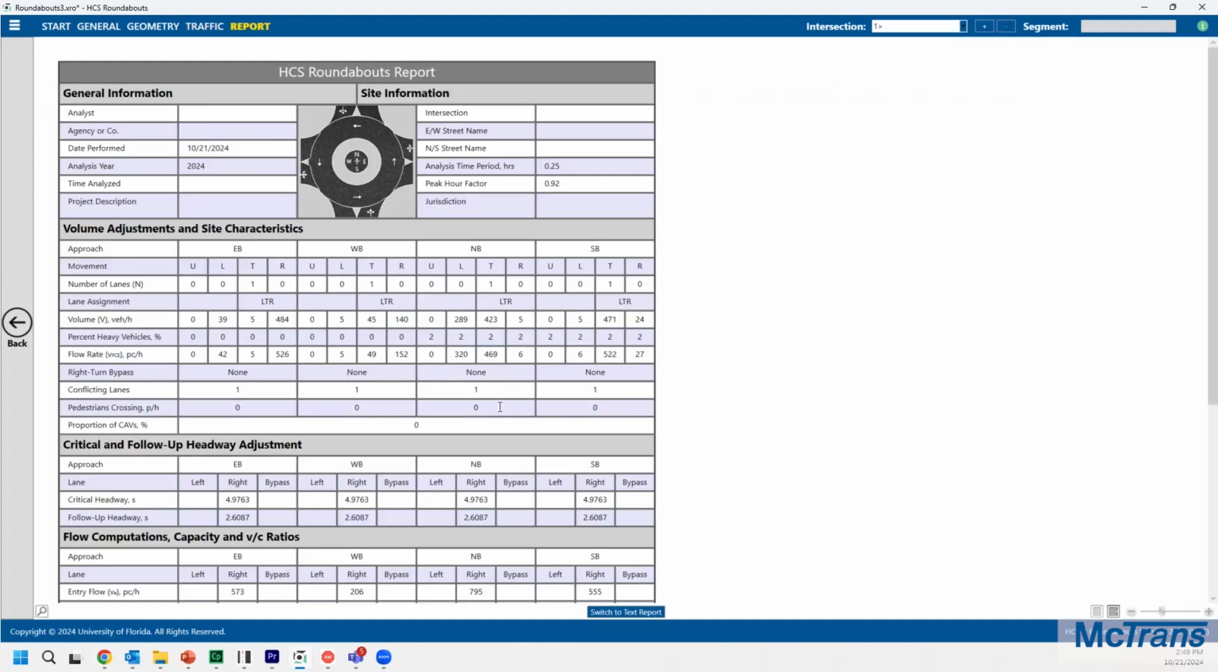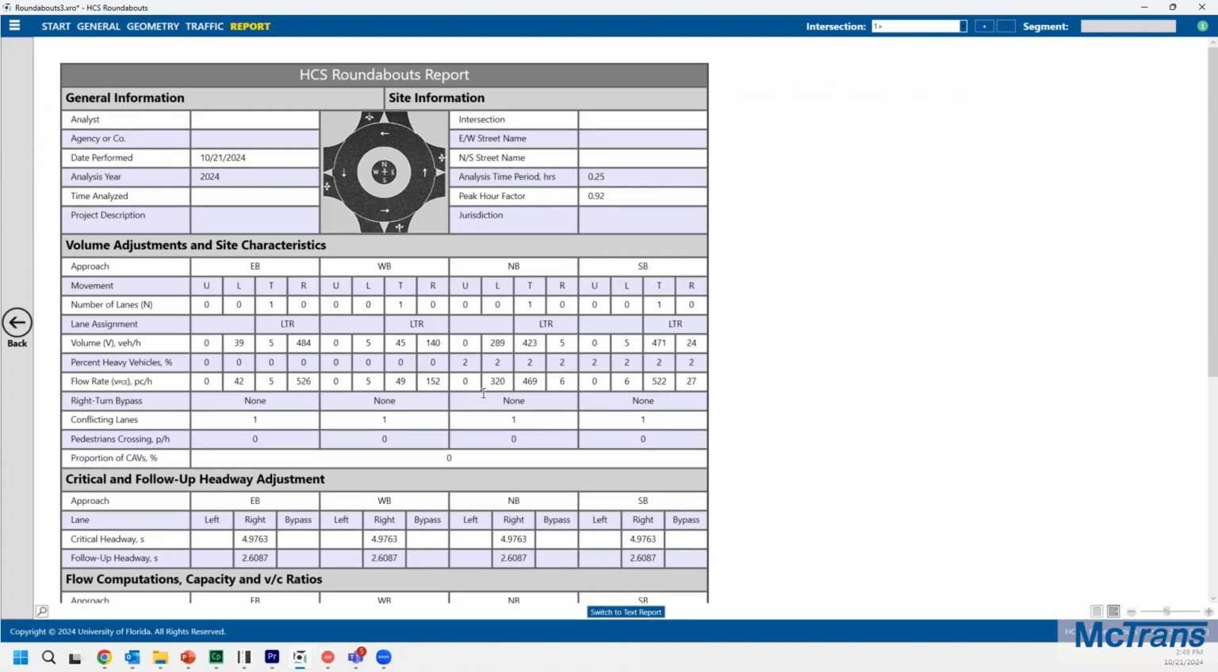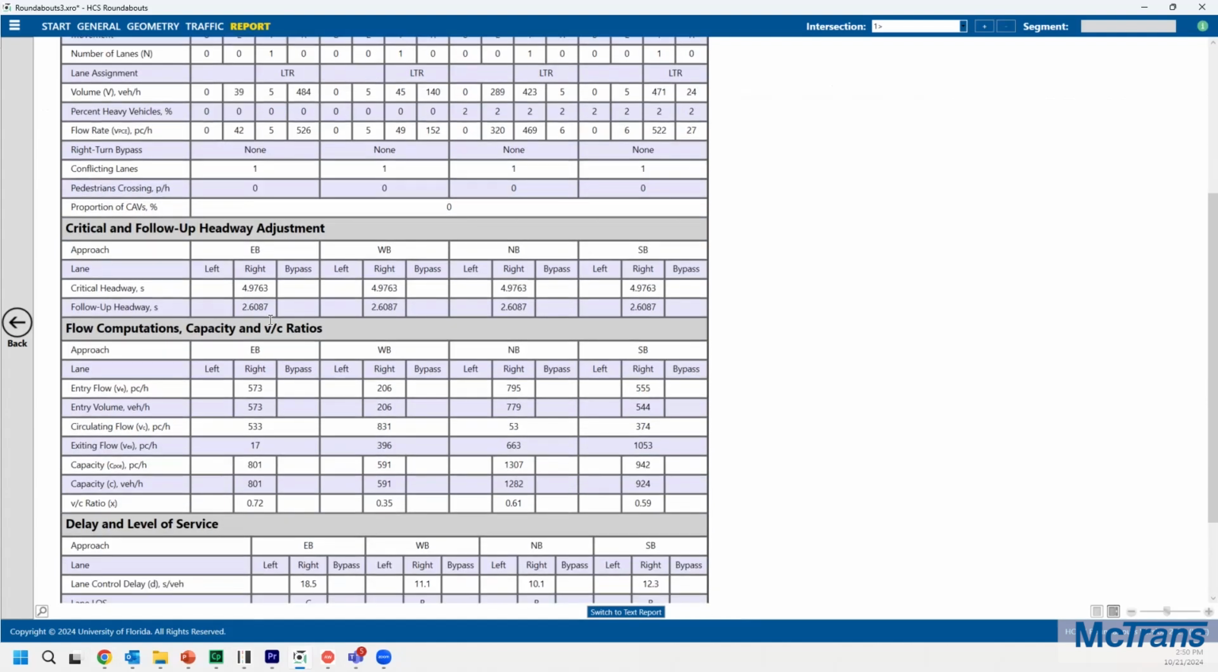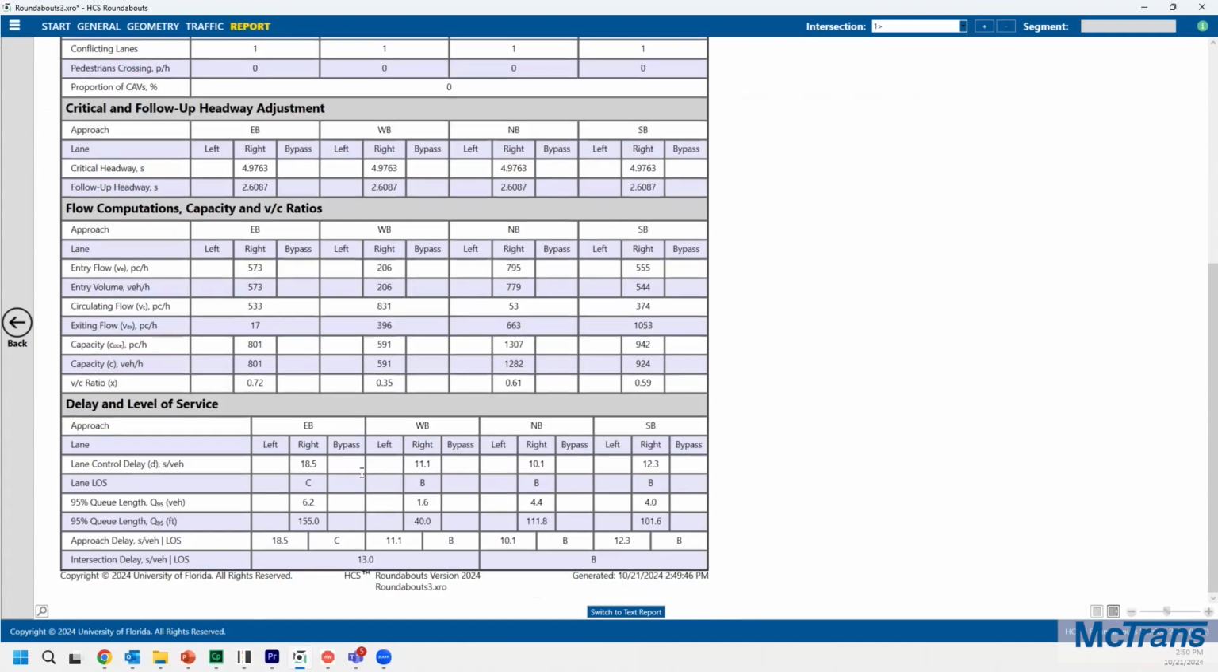And then we can see what we should expect if we replace that all-way stop control with a roundabout. Again, we have a sketch of my roundabout, a summary of my inputs, and my critical and follow-up headways that were entered. And we can see that overall, our roundabout is performing much better. So now I'm operating overall at a level of service B with an average delay of 13 seconds per vehicle. I have no approaches that are failing, so no level of service F. So everything's around B and C.